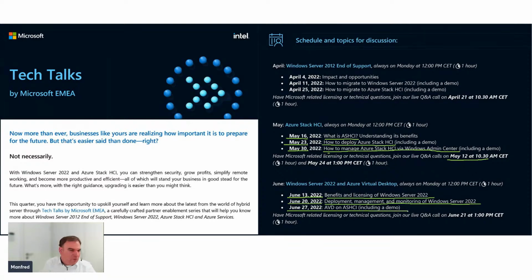I talked to you about Azure Virtual Desktop on Azure Stack HCI regarding the migration scenario. In June, I will show you how to configure this and how to bring this to a running configuration. And also in June, we have a Q&A session.